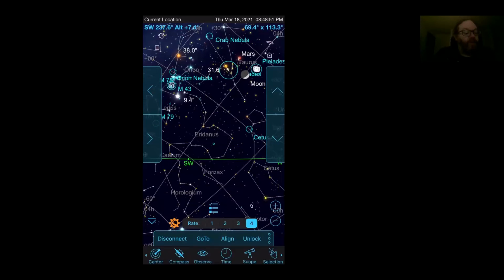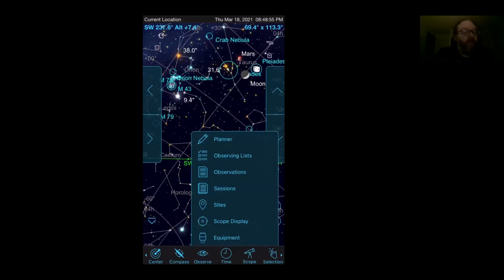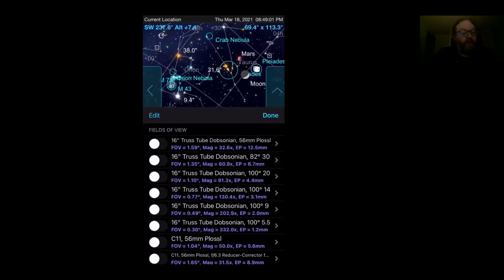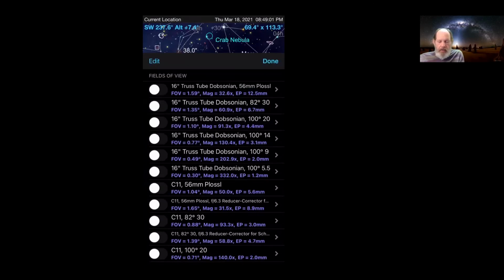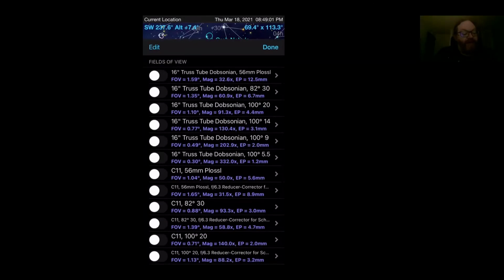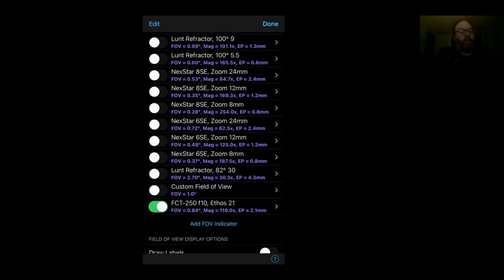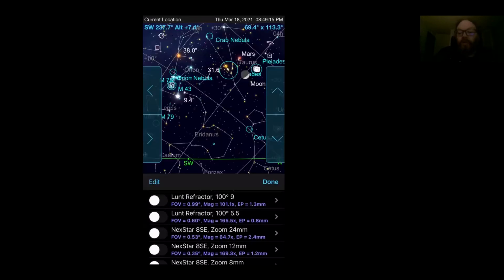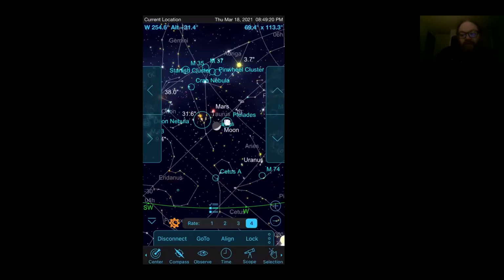If you go up, you should have your fields of view there, with your telescope and each eyepiece that you've input. Do I have to turn those on? Yeah, you select that, and then it should provide you a circle that is the size of your eyepiece field.